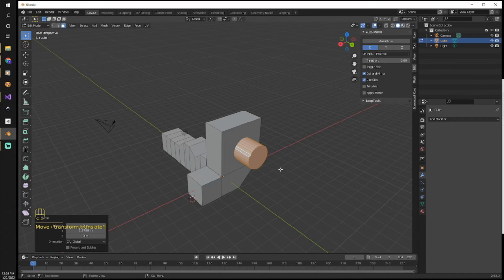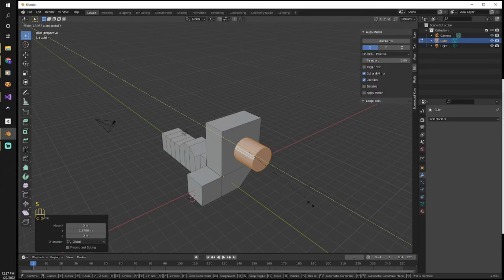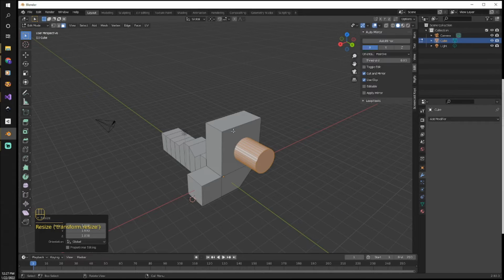I can scale it in the Y direction to make it longer. If I hold the cursor over my cube and hit L, I have to deselect everything first. You'll notice it just selected my cube and not my cylinder. So that's a lot of times why you will add another mesh in edit mode.